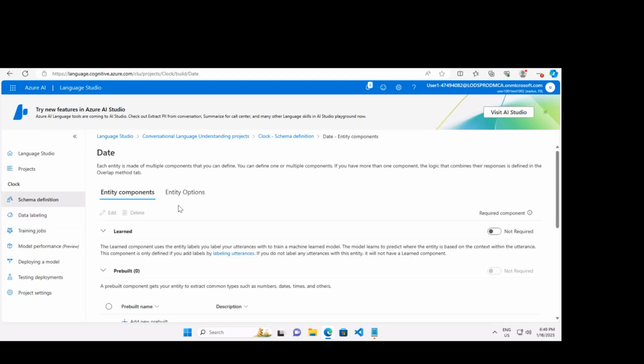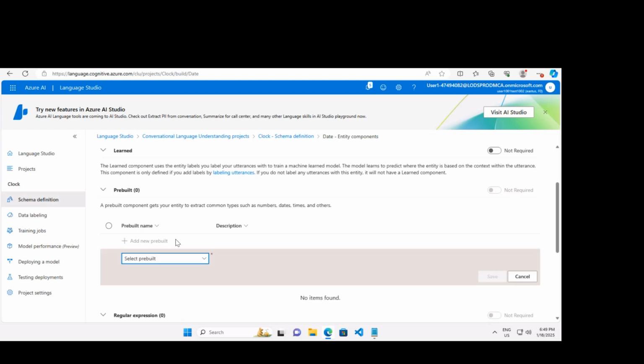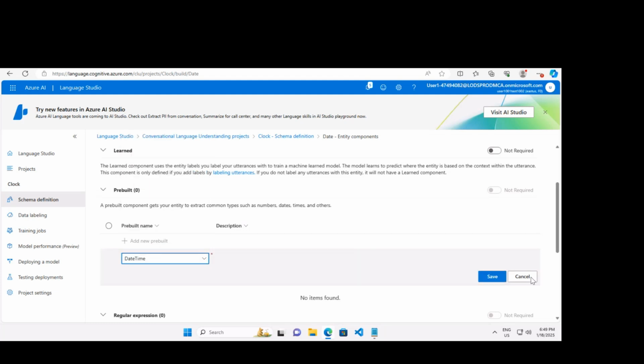This page of date. We scroll down to the preview entity tab, right? We select a preview, date and time, date time. We click save.